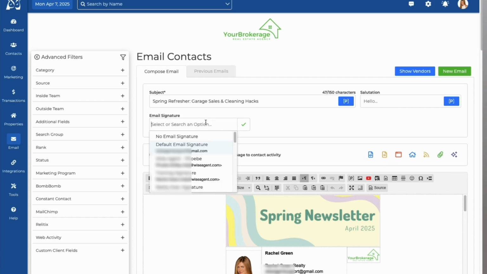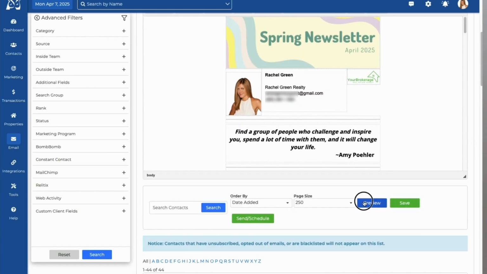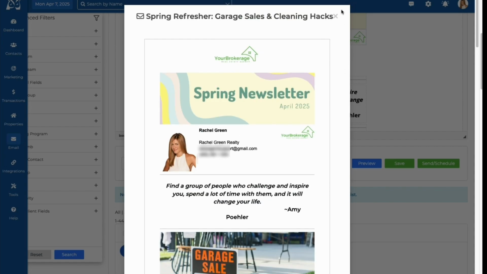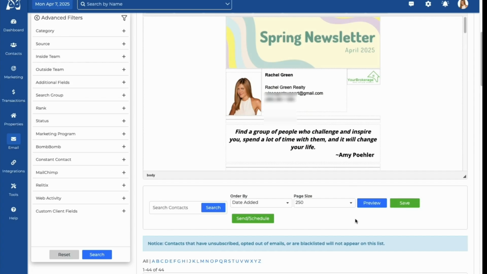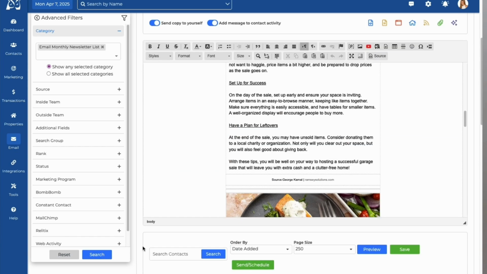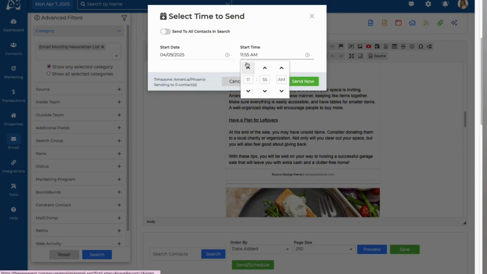From the email contacts page, select your preferred signature, preview, and make any last-minute edits to your newsletter. When you're ready, select the contacts that you would like to send it to, and click the Send/Schedule button. You can choose to schedule the email for a later date and time, or send it immediately.